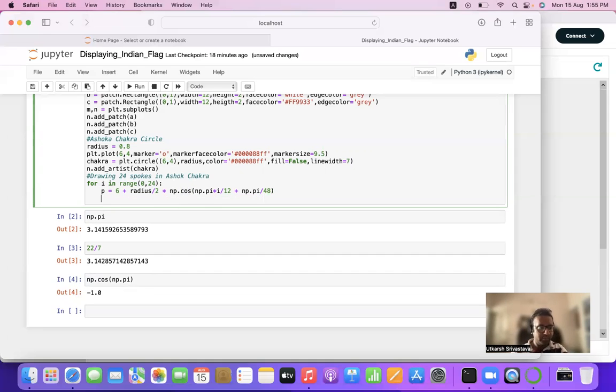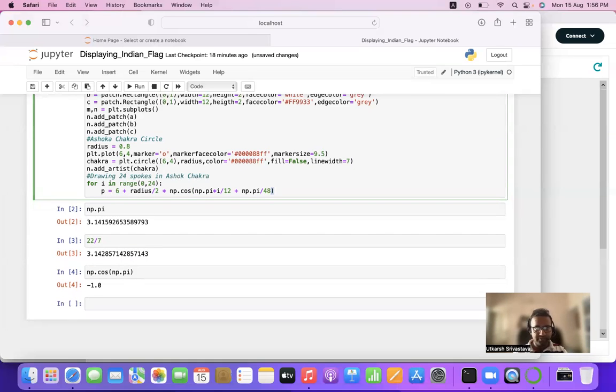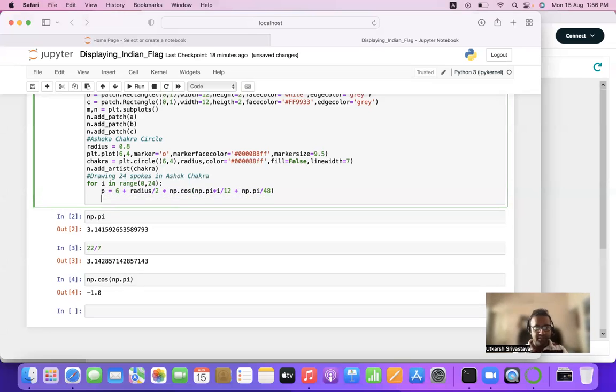Next what we'll do is create q is equal to 6 plus again radius by 2. Let me just copy paste, the code is very similar. Let me copy and paste and then make a few changes, otherwise it will run for a very long time. All right, let's take this as q.